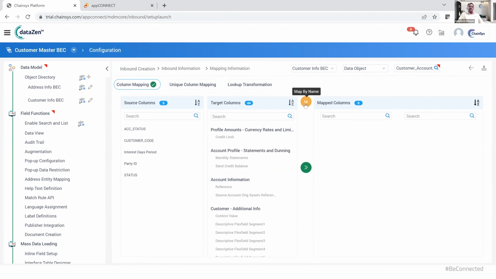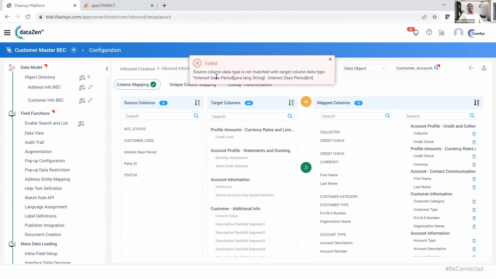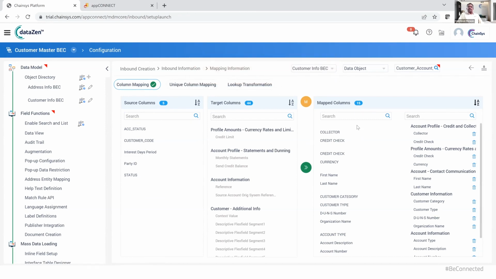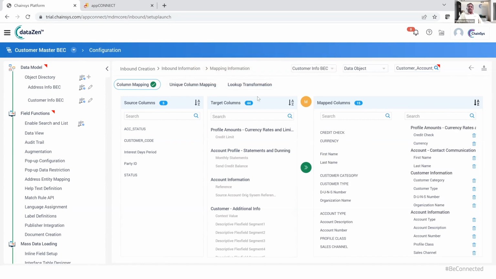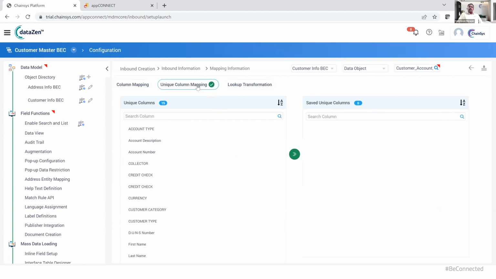I'm going to map it. Just simply click the mapping. There is one field. It says it's validating against one of the fields from the extract. It says a string, but it's stored as an int in MDM, so that field is not mapped. You can see there it's marked as red. You can skip it, and the rest of the fields are mapped over here. And next we can go to the unique column mapping.